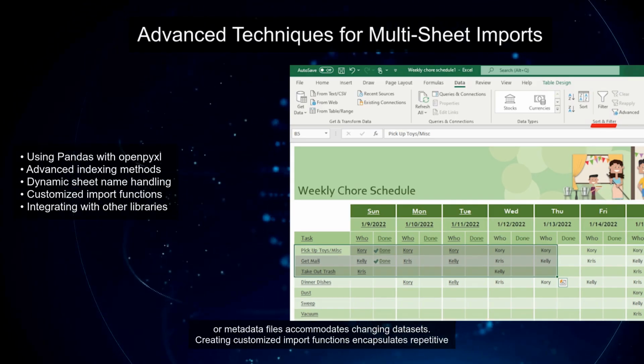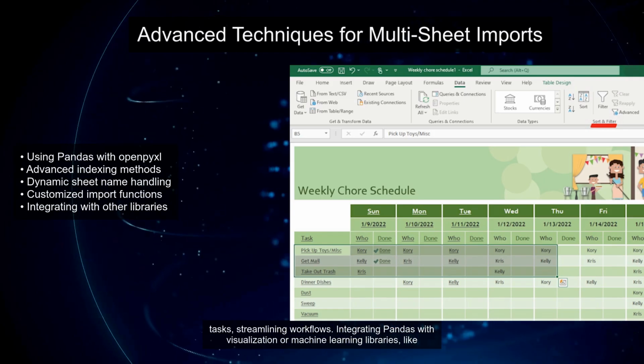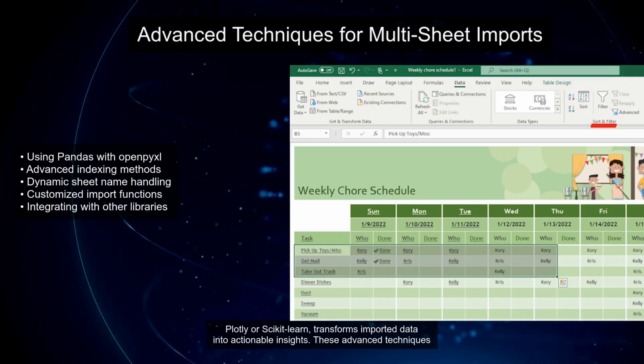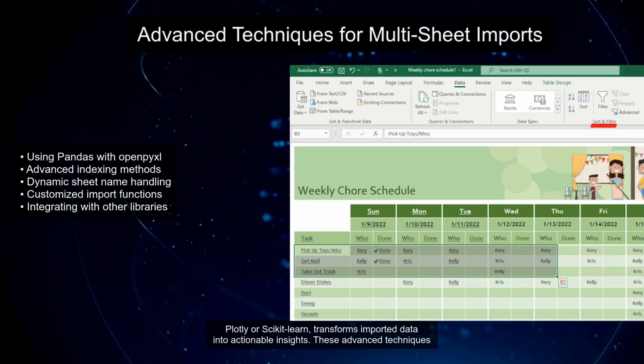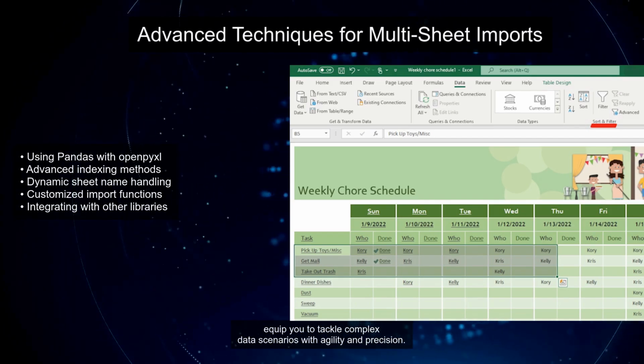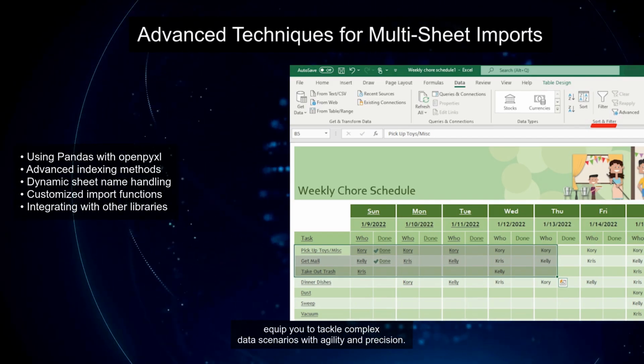Creating customized import functions encapsulates repetitive tasks, streamlining workflows. Integrating pandas with visualization or machine learning libraries, like Plotly or scikit-learn, transforms imported data into actionable insights. These advanced techniques equip you to tackle complex data scenarios with agility and precision.